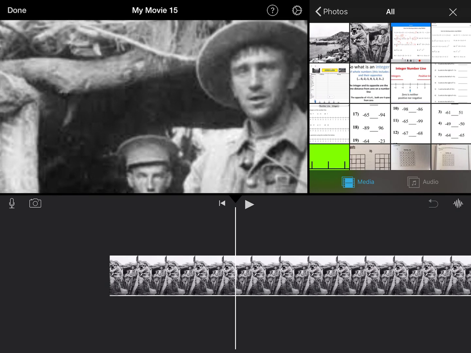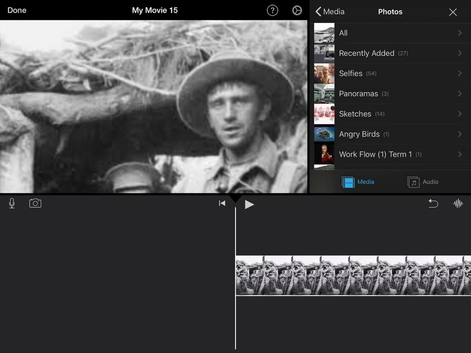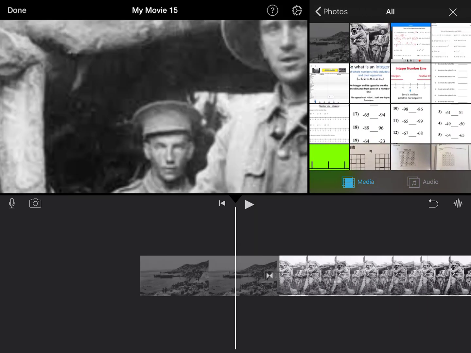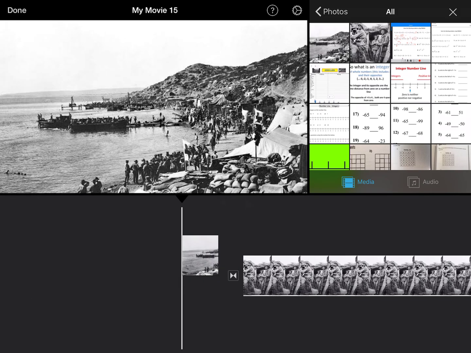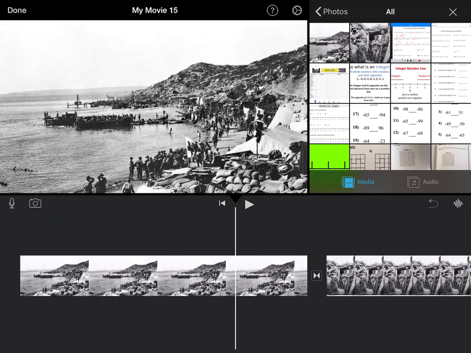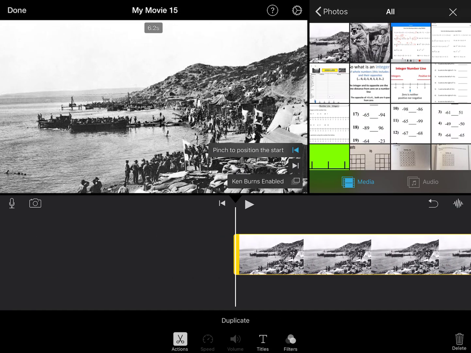Then you can also insert other images. So if I go up here, I can go here again, and there's my image I've got there. I'm going to press plus, and it's gone straight in. Remember, you can click on it and move it around, and so on and so forth. Same again, if I click on it there, I can enable the Ken Burns effect, and I can pinch and go from different places.